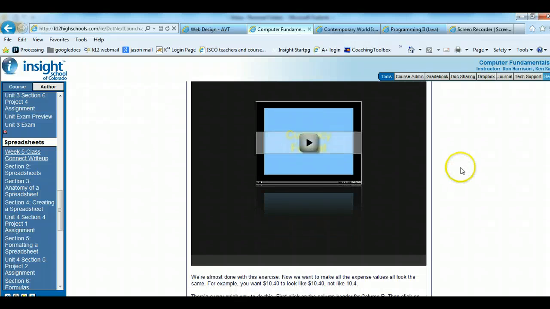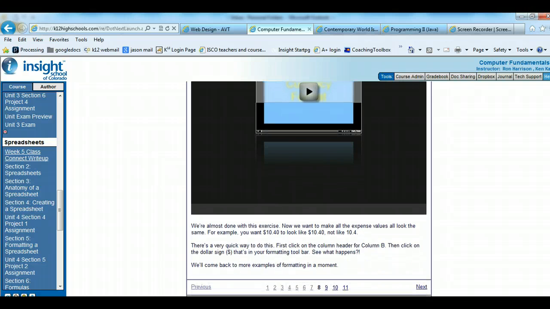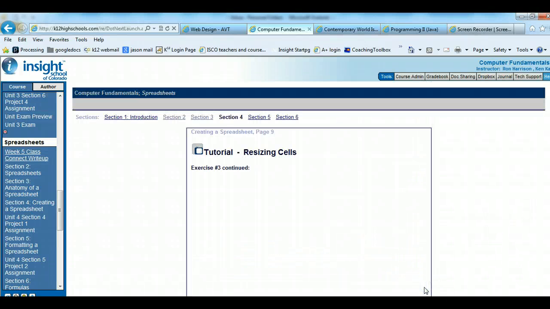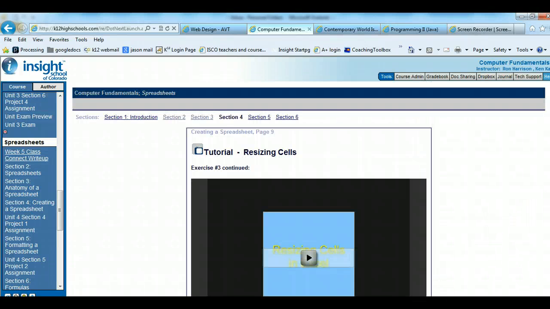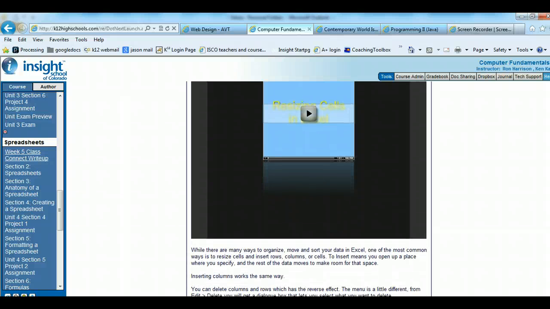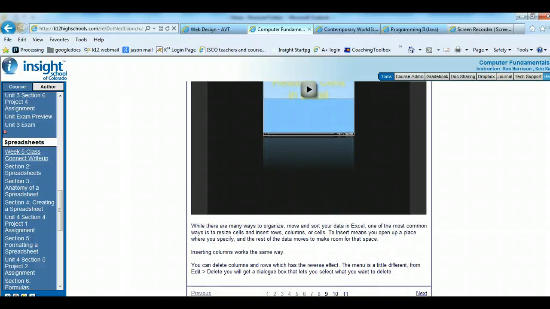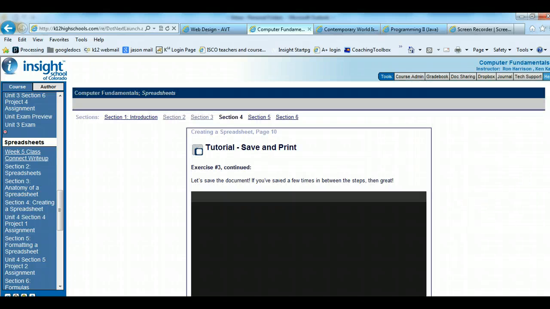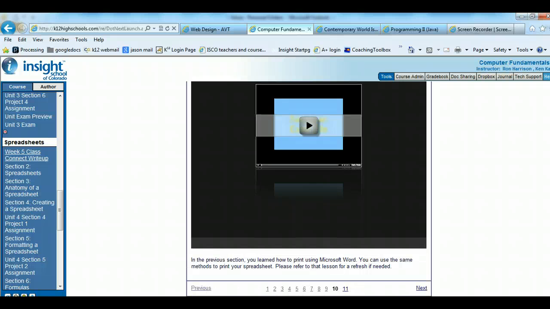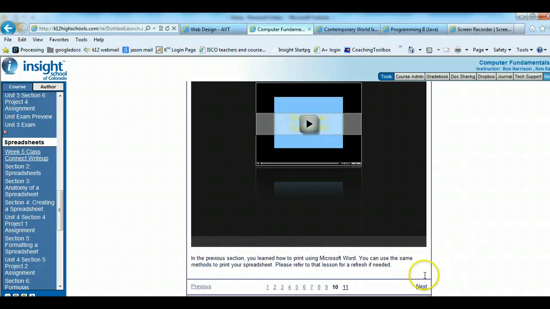Formatting values, make sure you go through this. It'll tell you how to make all the numbers look like dollars. So follow the directions to work on your document to make everything look like dollars. Resizing cells. So watch this on resizing cells, just to make sure that you know how to do all that in case you have to do that. And finally, saving and printing, you want to watch that also.